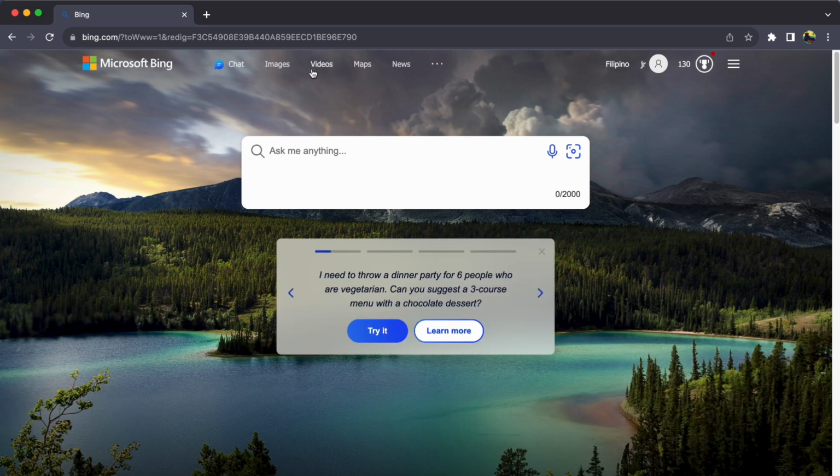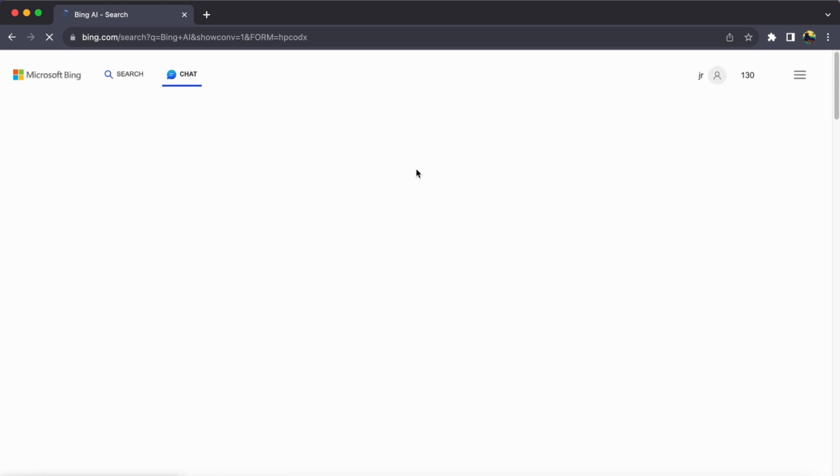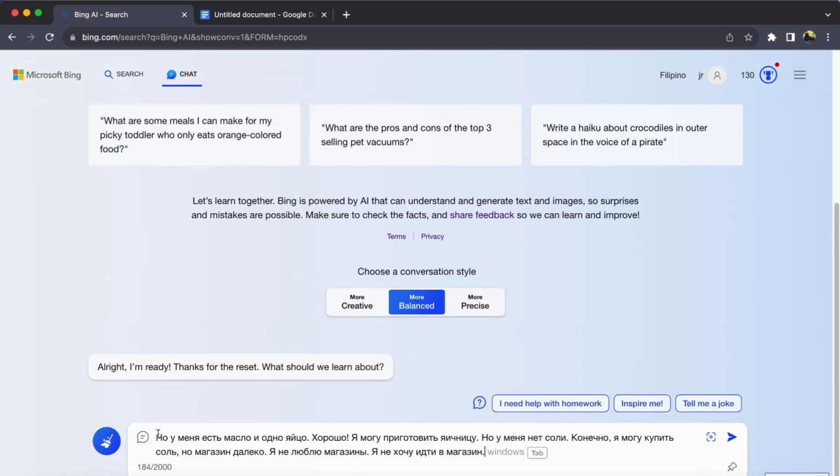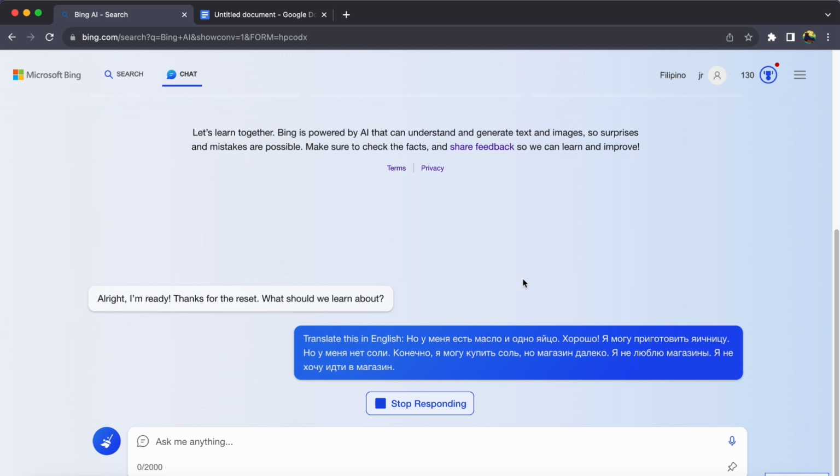Imagine easily translating Russian text into English using Bing Chat. It is as simple as saying, "Translate this in English," and hitting enter. Bing Chat swiftly provides an accurate English translation, revealing the essence hidden within the Russian words.